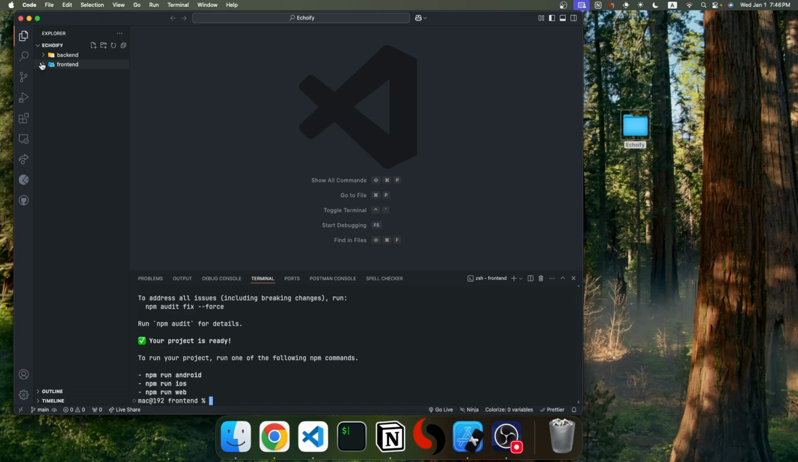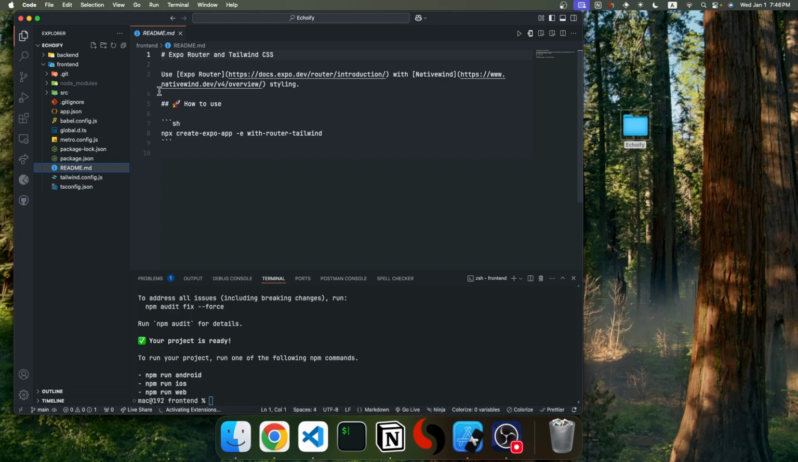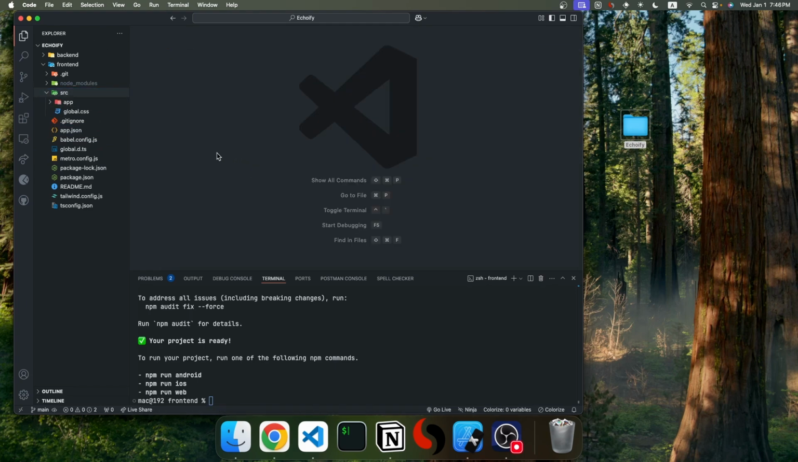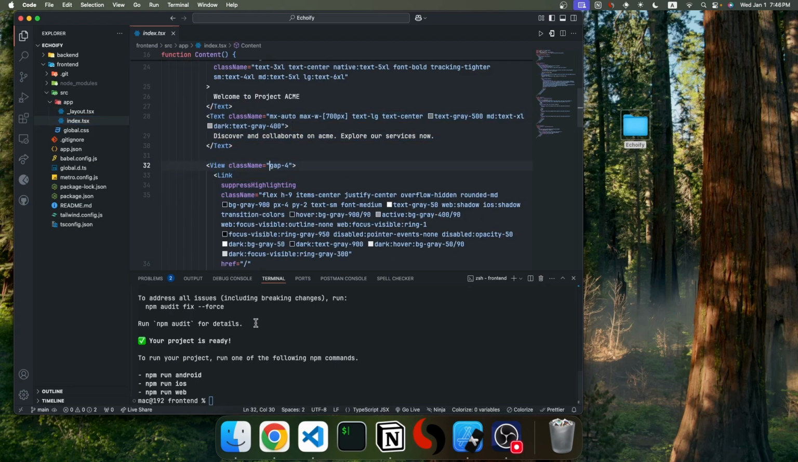Great. Let's open that frontend. You can see it's super clean. It has a Tailwind config, and it has everything we need here. Everything is set up as well. You have src, which is the app source. We just have a simple structure here, just a simple heading and text. Let's run it and see what's inside.